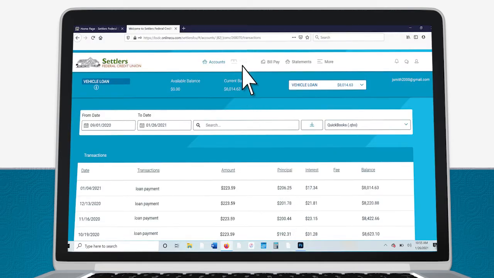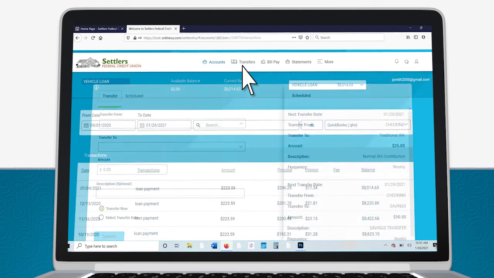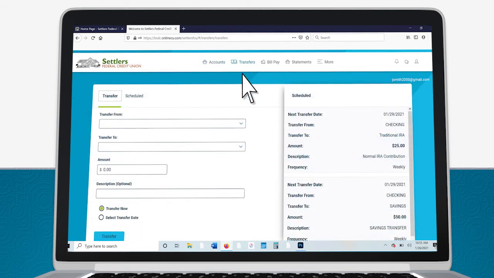At the top of any screen, click on Transfers to go to the transfer page. Here you can transfer money from one account to another or transfer money to another member account. Type in your amount here and add an optional description. Choose Transfer Now or select Transfer Date to schedule a transfer for a later date.